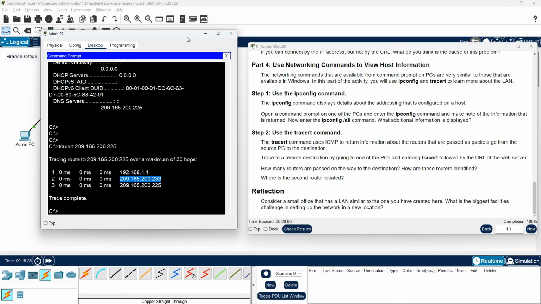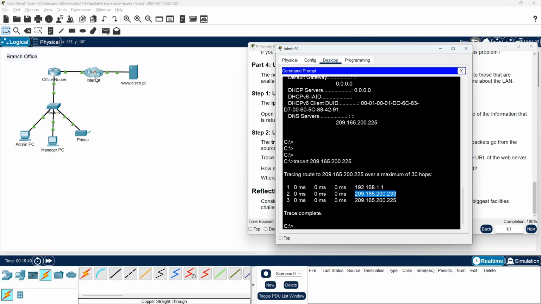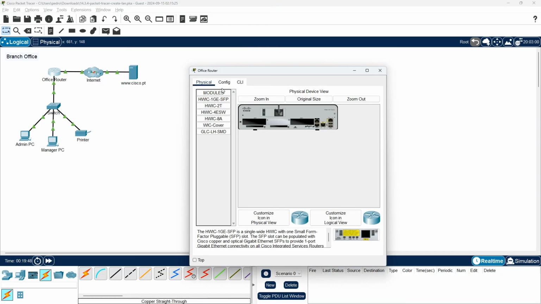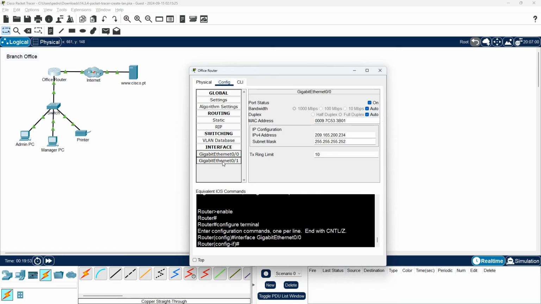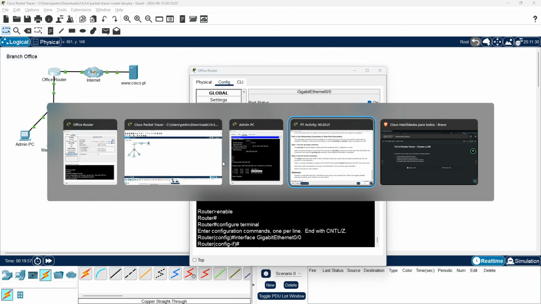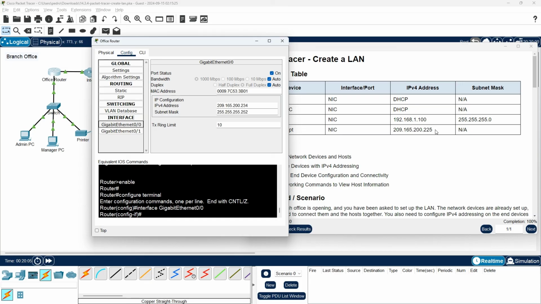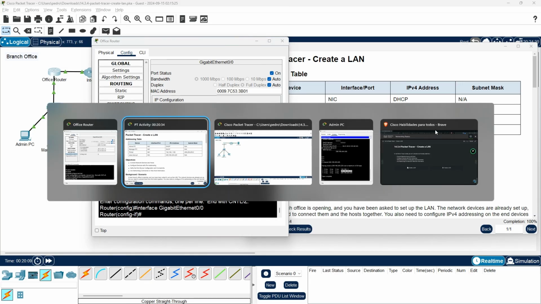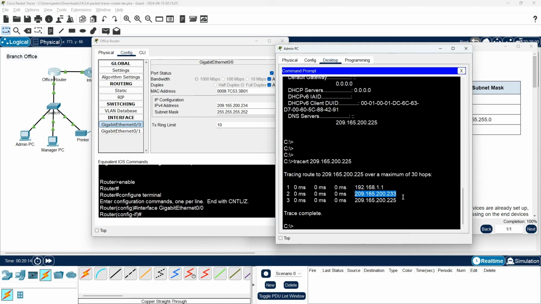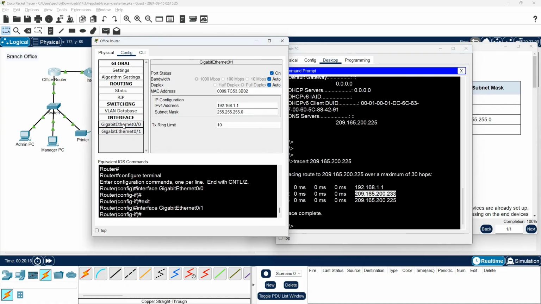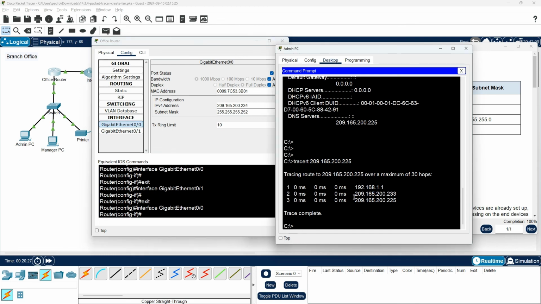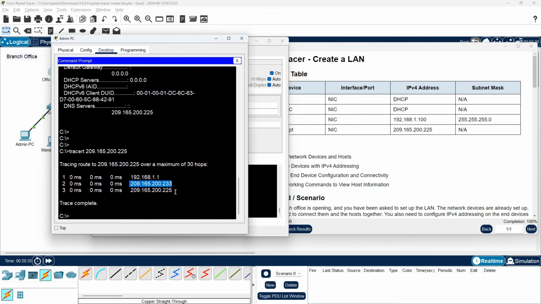Well, this is all for this. Config. I think this is from the router, and this is the website.